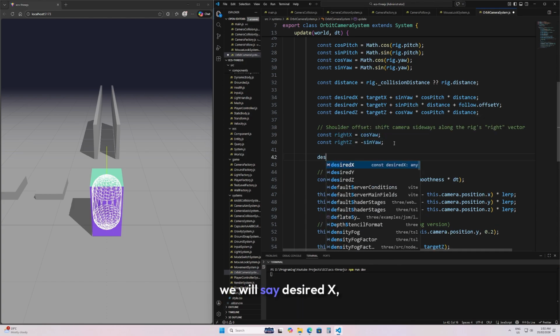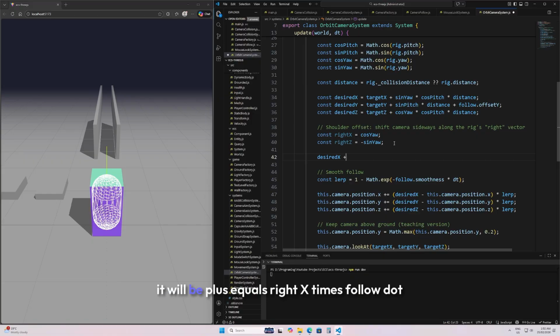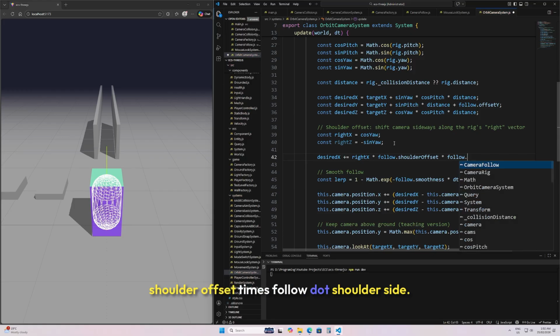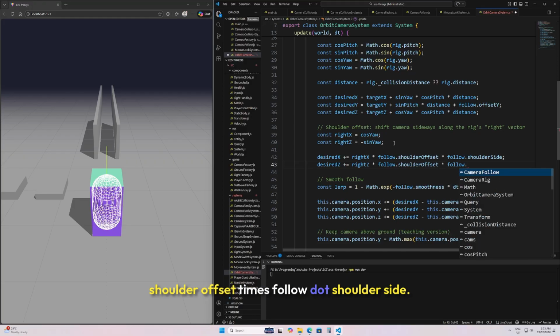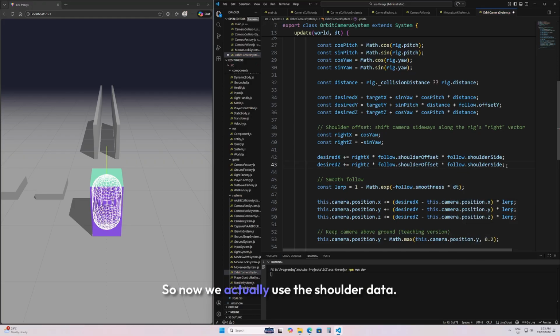And after this, we will say desiredX plus equals rightX times follow.shoulderOffset times follow.shoulderSide. And same thing we are going to do for desiredZ: plus equals rightZ times follow.shoulderOffset times follow.shoulderSide. So now we actually use the shoulder data. We compute a right vector from yaw, then shift the camera sideways. This creates the classic over-the-shoulder look without changing the core orbit logic.